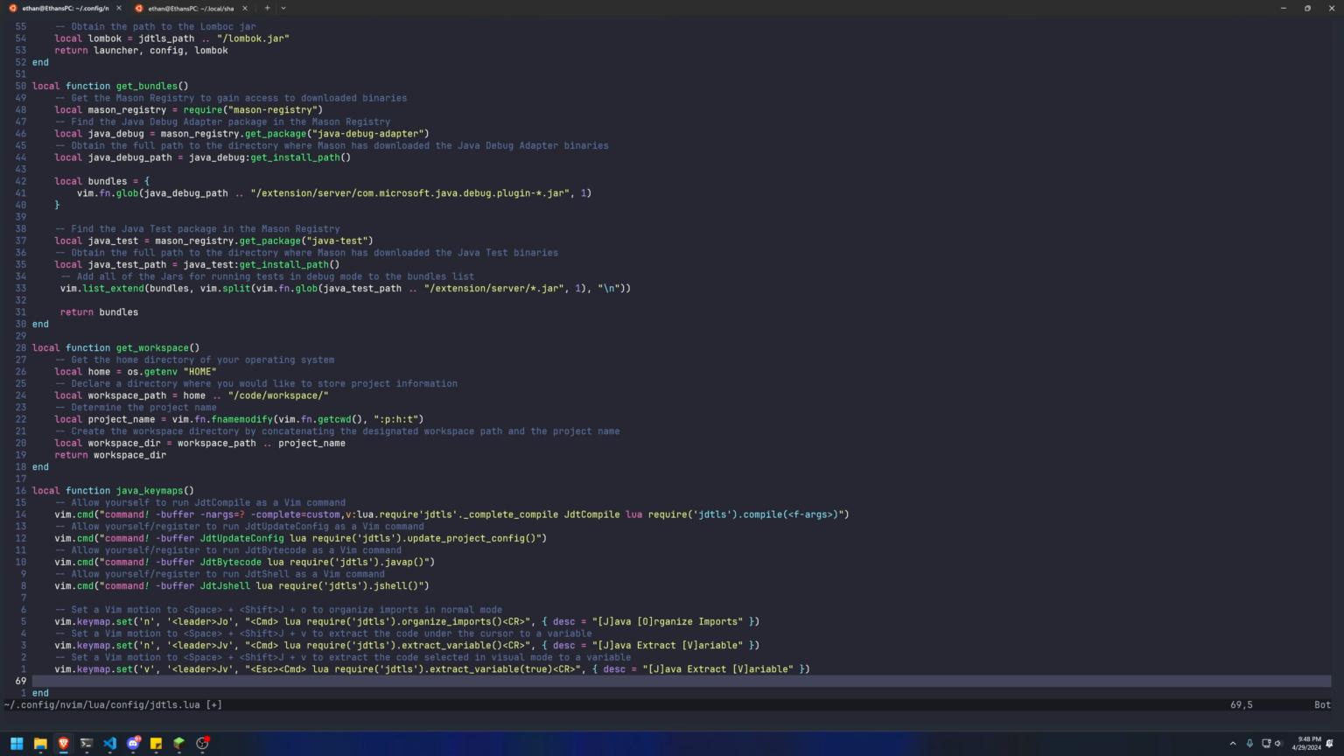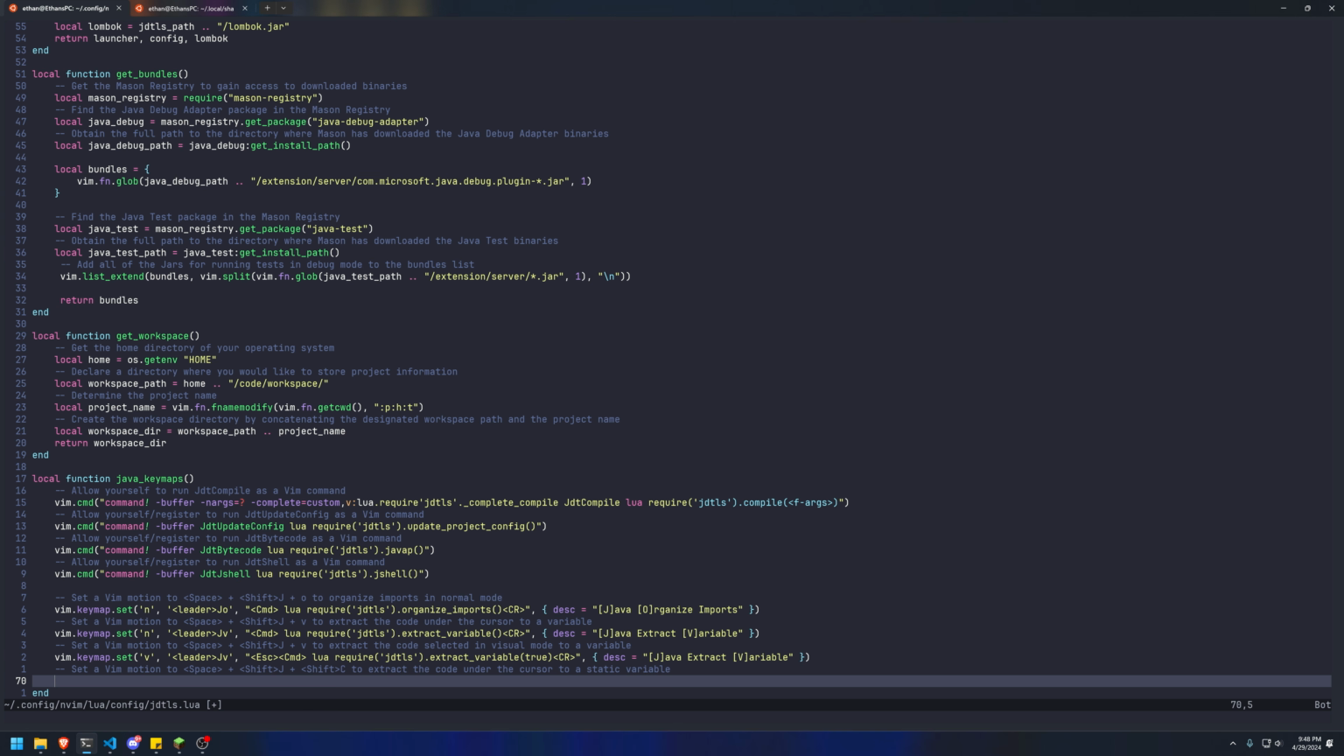Next, let's set up a keymap for extracting some code under the cursor into a constant. Otherwise, in Java, this would be known as a static. So once again, we'll say vim.keymap.set. This will be in normal mode. This can be for space shift J plus shift C, and this is going to call extract constant.